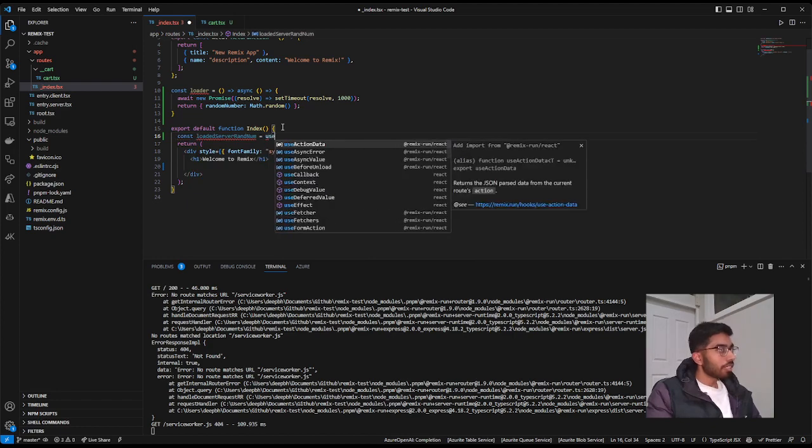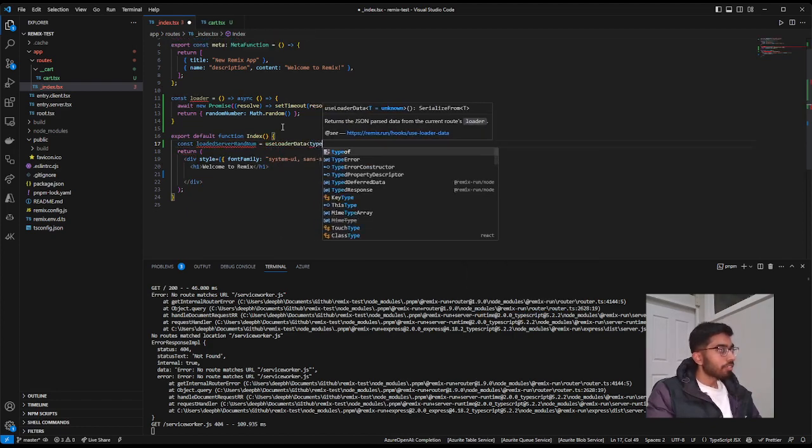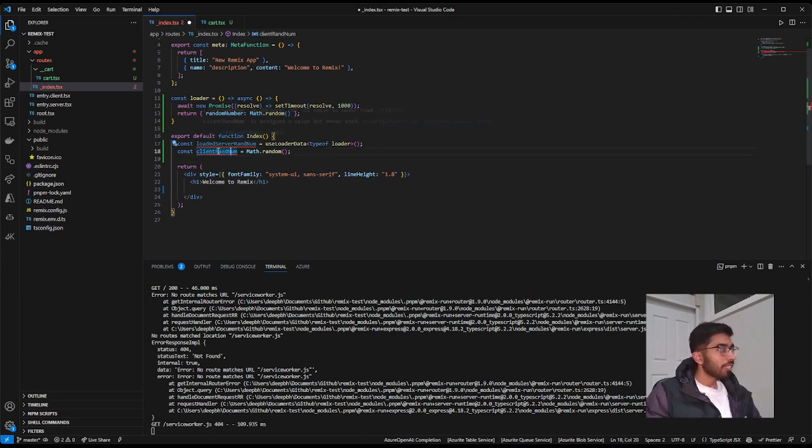So to do that, we'd say use loader data. And then the type is just going to be type of the loader. So that just takes the type right from there. Now I'm also going to specify another random number on the client. So client random number, and that is actually going to be a use state.